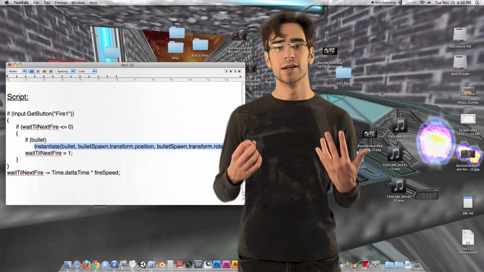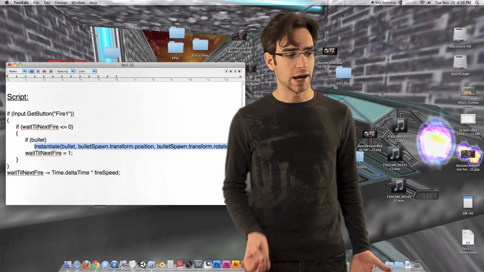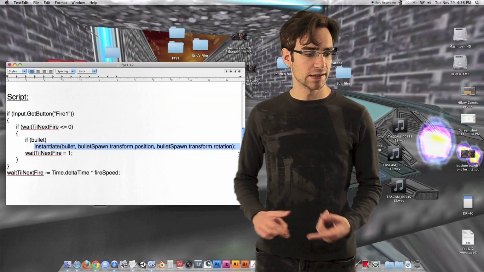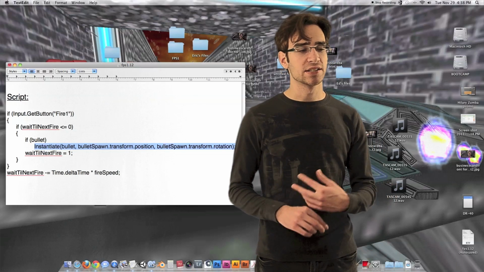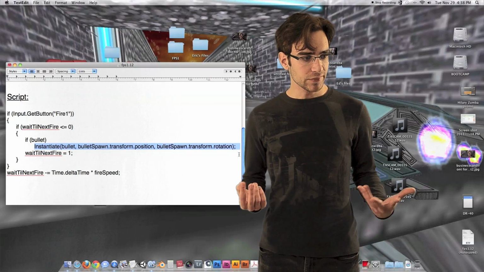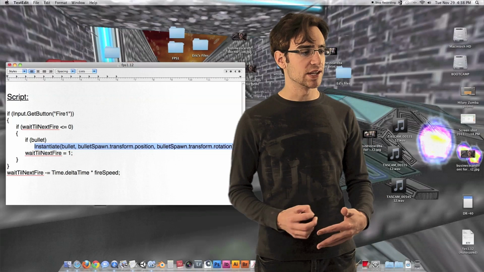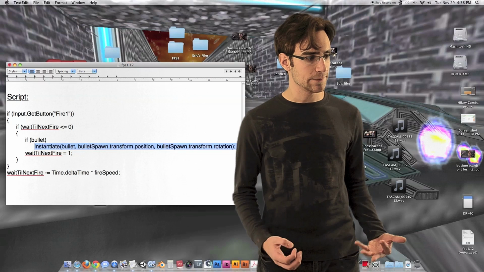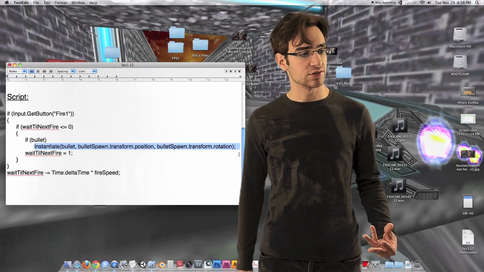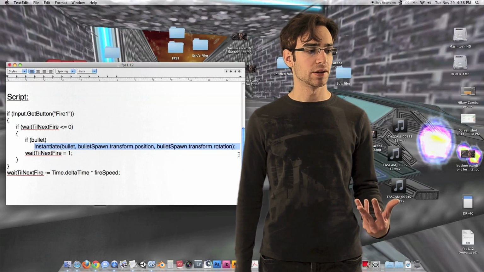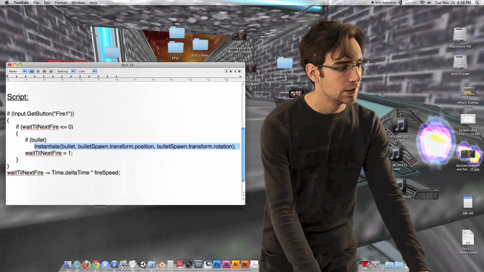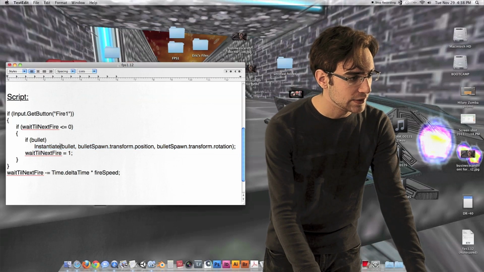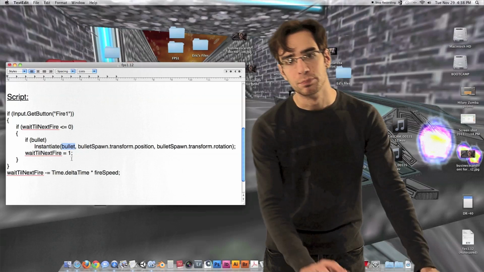So instantiate basically means to create or to copy. And it is from the class game object, so since we're already inside of a game object, we can just pull that function by itself. So instantiate bullet, spawn.transform.position, then bullet spawn.transform.rotation.